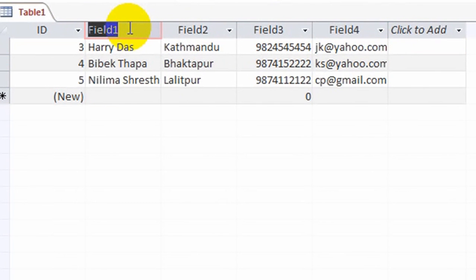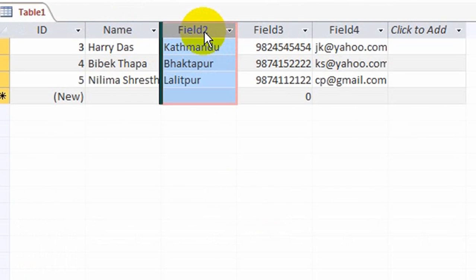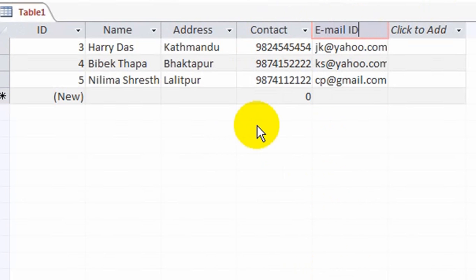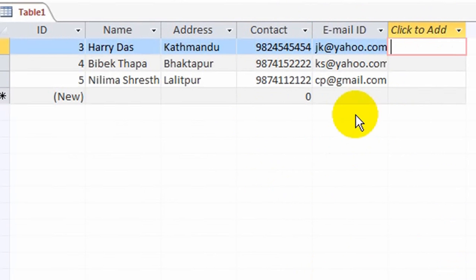For example, here you can name the title with name. Okay. Now press enter. Similarly, field 2, just double click on it. Now you can type the field. For example, address. Press enter. Similarly, field 3, just double click on it. Contact. Okay. Now this field number 4. This is email ID. Okay. Like this, you can create a general table using Microsoft Access.